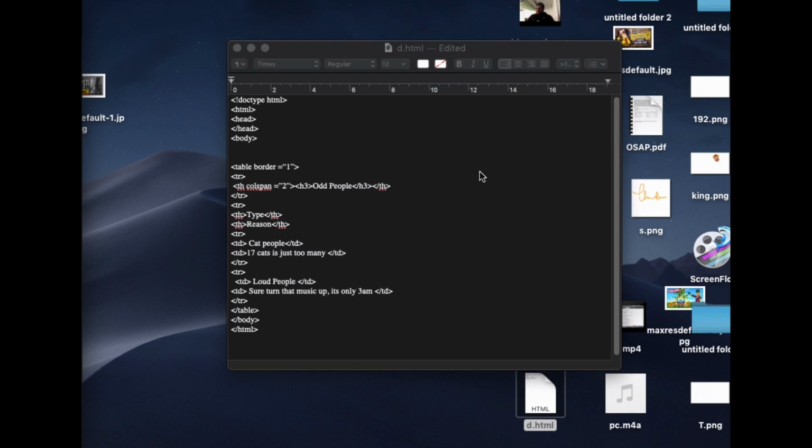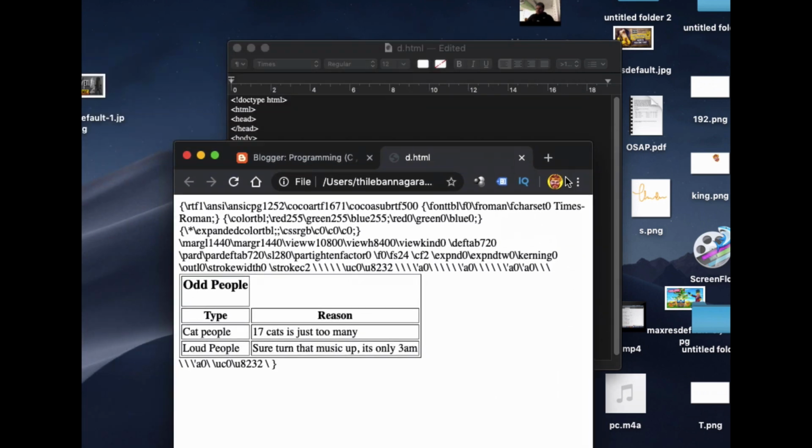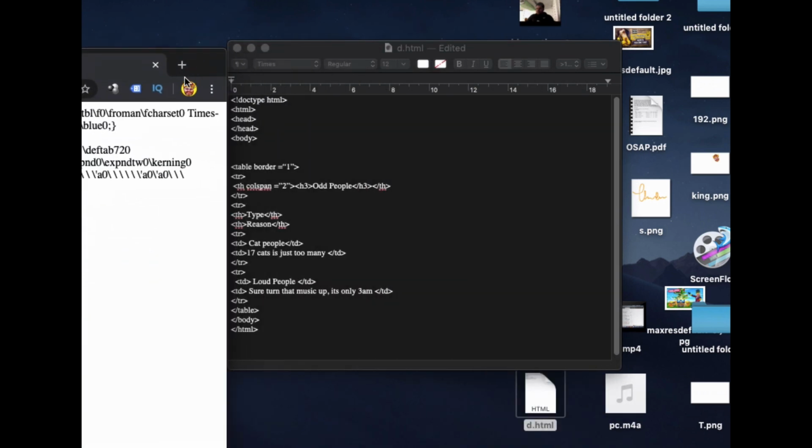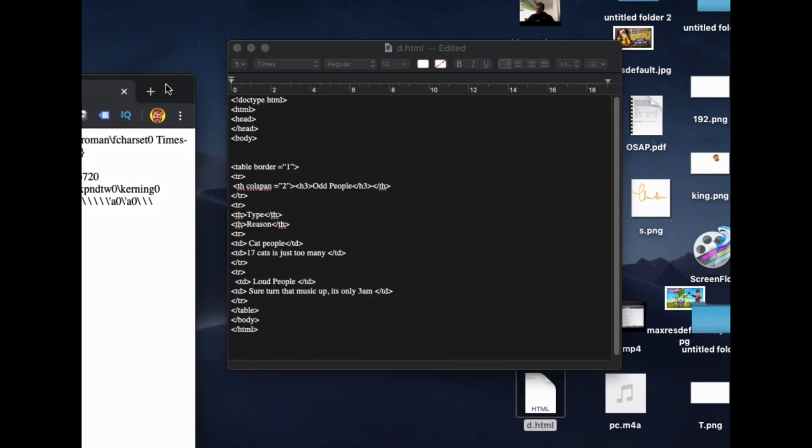What's going on, everybody? In my previous video I explained how to use colspan. It should capture two columns at the same time on the top, but here it only captured one. I said it's because the Mac version doesn't work properly. If you are using Windows, it will capture two columns on the top if you use colspan.